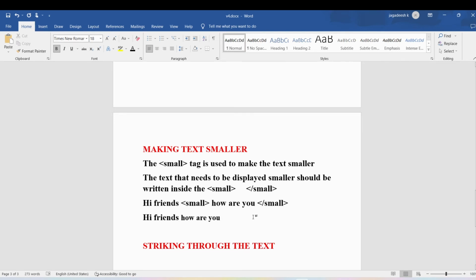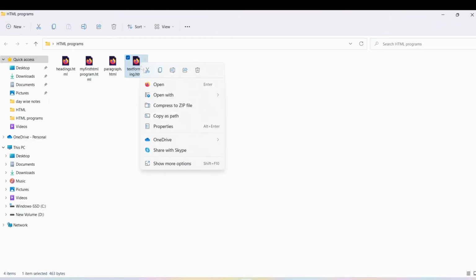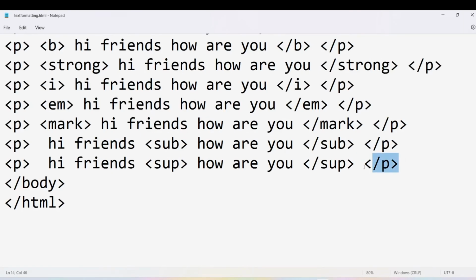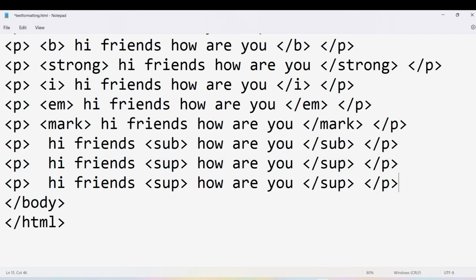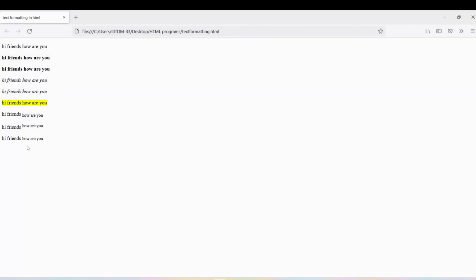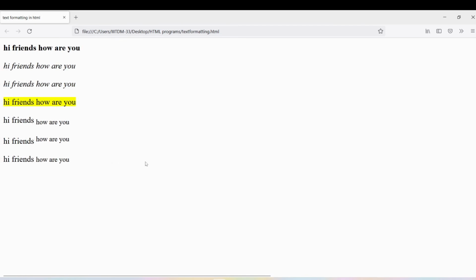Now let me discuss this practically by writing an HTML program. Let me right click on the text formatting.html and open it with Notepad. Now let me make it full screen, zoom out, copy this one and paste it here. In place of the sup tag, I will use the small open tag and small close tag. Let me save this program and close it. Now let me double click on this file so that you can see the output. Now can you find the difference? Hi, how are you? Here it is of the same font.